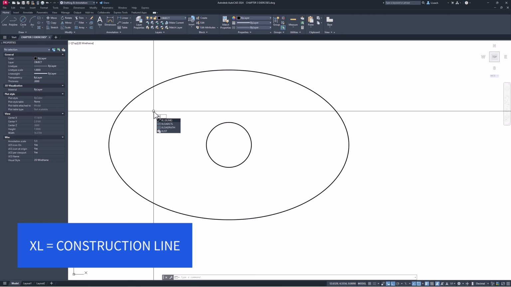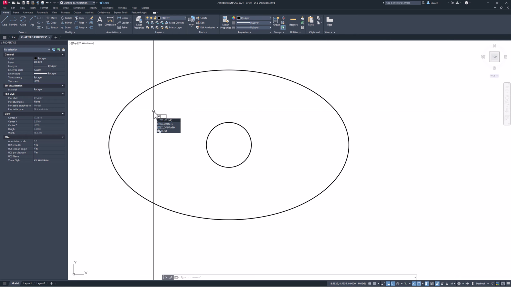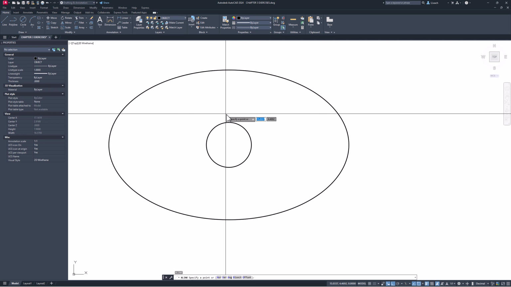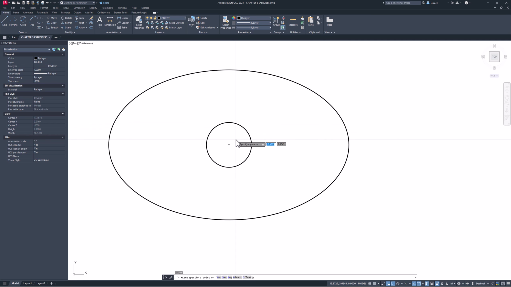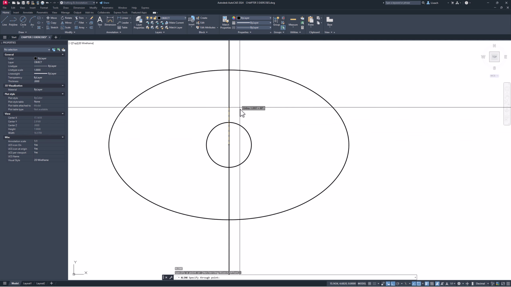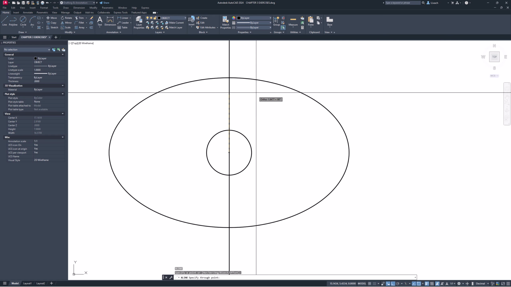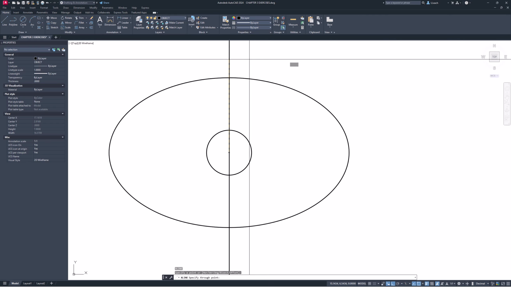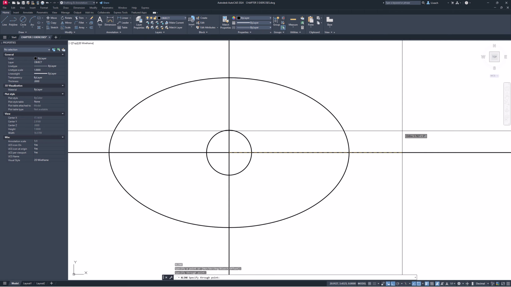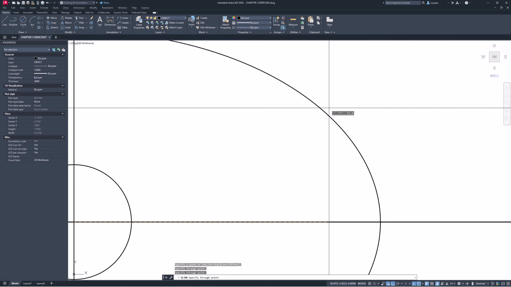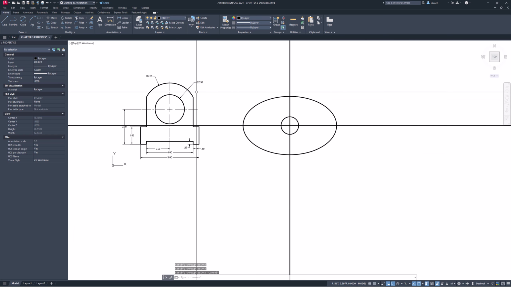First, it's going to create a construction line. The cool thing about a construction line is that it goes in both directions to infinity and beyond. So I'll show you what I mean. If I type in XL, press enter, I want to select the center of this circle. Then I'm going to move my mouse straight up, making sure you have your ortho mode on, click it once, and move it over to the right, click it again.